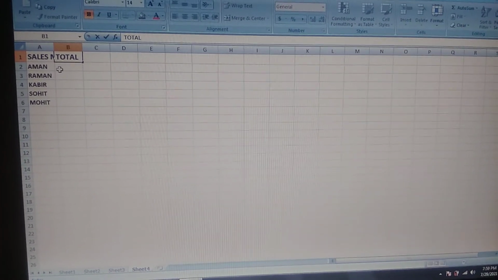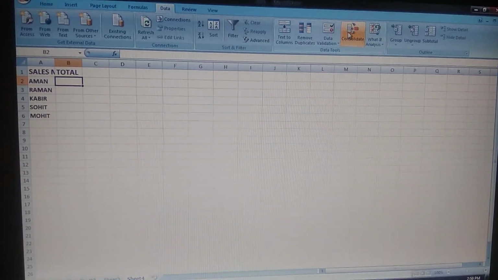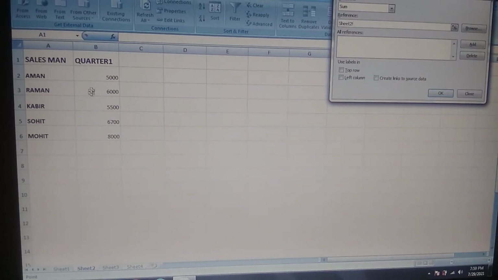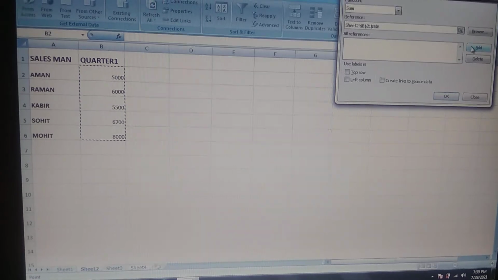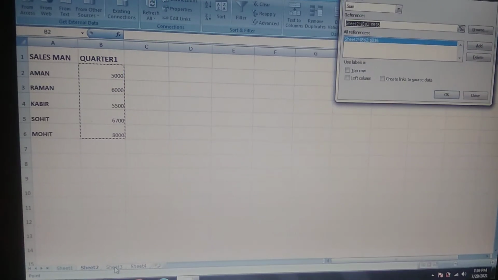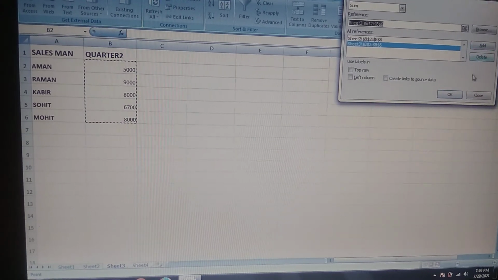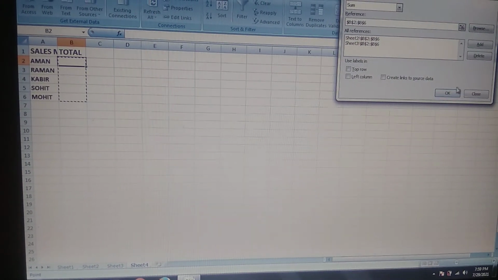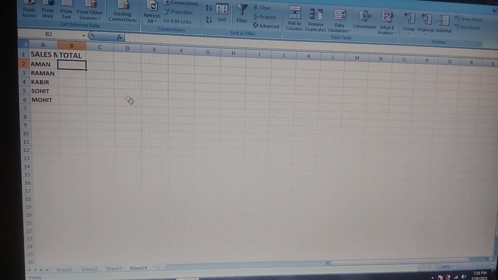So click here and now click the Data tab and the consolidate option, add the references. Click sheet 2 and select quarter 1 and click the Add button. In the same way you will click sheet 3, add the range, and then come to sheet 4 and click the OK button. You will get the total. Some error is there, so it has not come, but it will come.